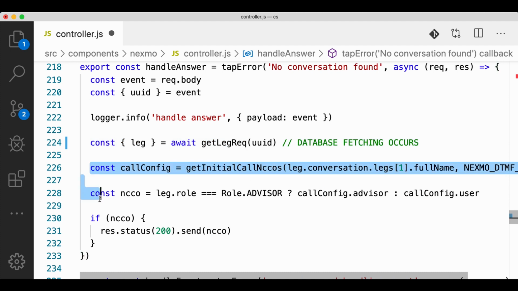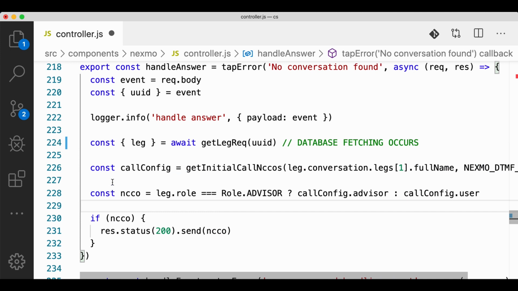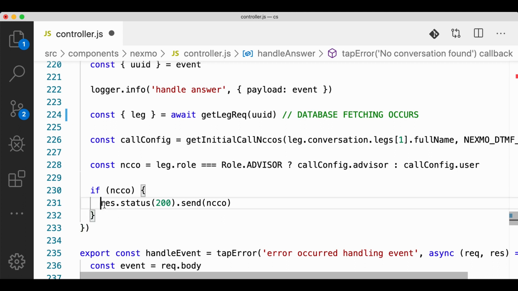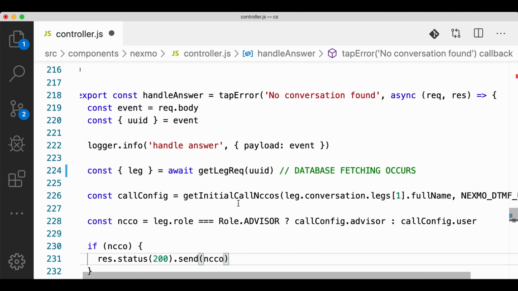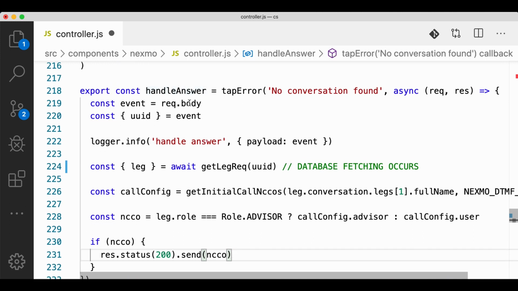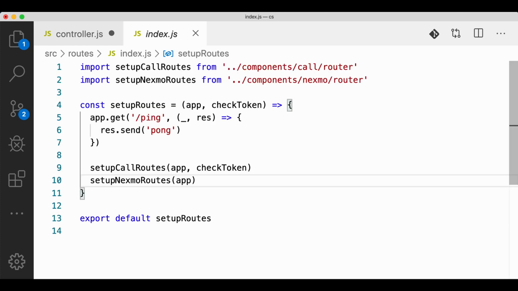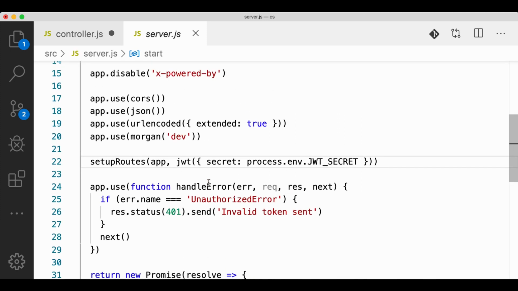So here is the rest of the controller. We have a call config, and then an NCCO. How do we want to get an NCCO? And then here we return a result, and then we send the NCCO back. So this is the handleAnswer controller. Back to my router and my route, initial route, and here is my server.